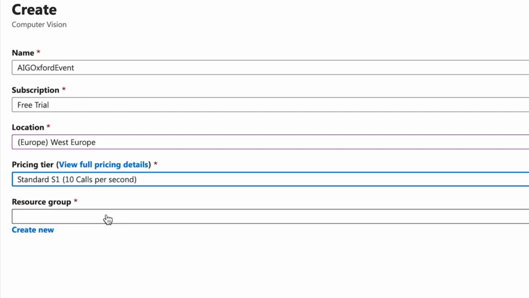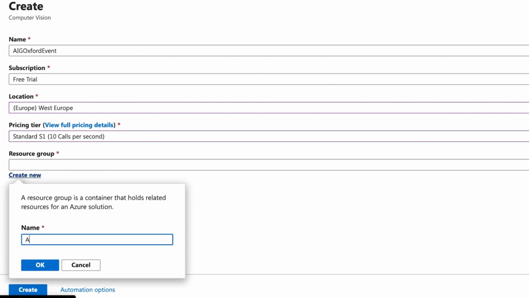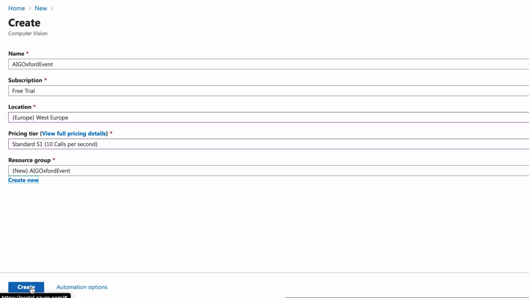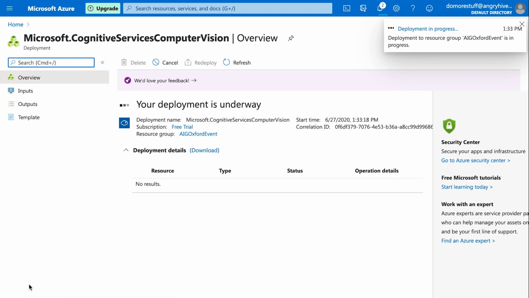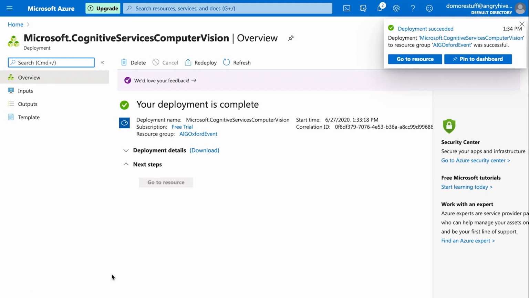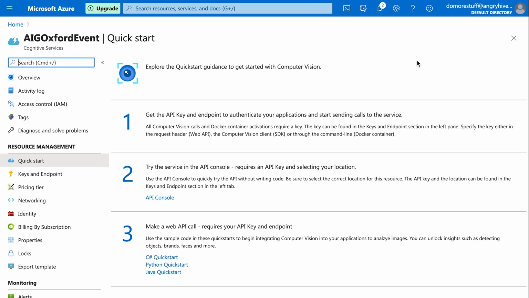And finally, your resource needs to be added to a resource group, which is just a way of keeping track of the resources you create in Azure. Use the Create New option to create a new group, call it AI Gaming, and make sure it is selected. Now you can click the Create button and your service will be created. It will take several minutes for the new resource to be deployed, but when it's ready, click on the Go to Resource button to see the Quick Start screen for the resource.